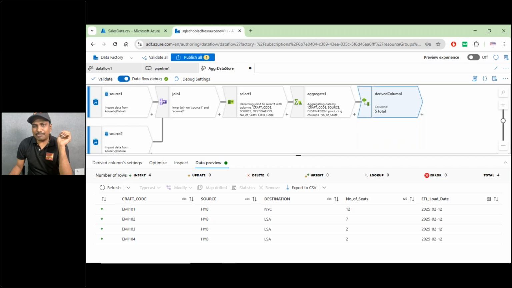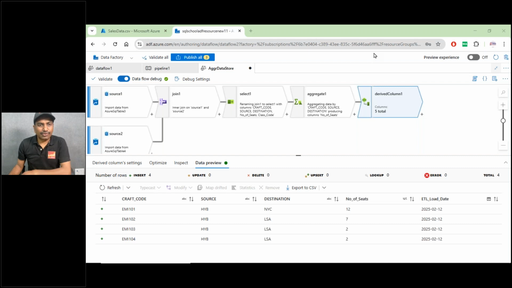Final part. Remember, our warehouse does not support relations, right? Foreign keys and constraints, there are no foreign keys. Do you remember that point?